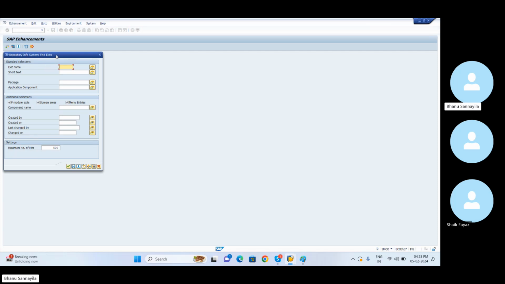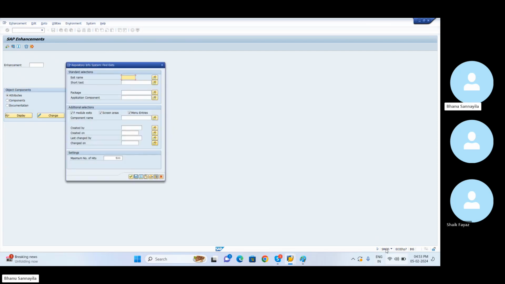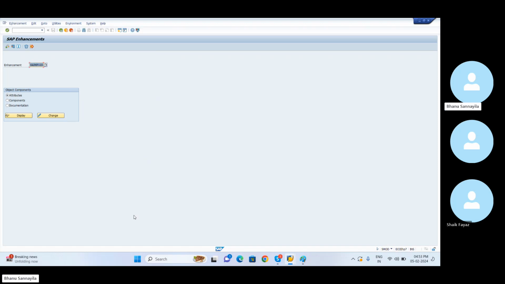Click on this F4. I am in the SMOD TCode now. See, I'm in SMOD. Provide your package here, PS. Say OK. Something has come here. I told you this is what the exit is. Few people will call it an exit, few people will call it an enhancement. So no problem, it is exit only. Only one thing I have got.